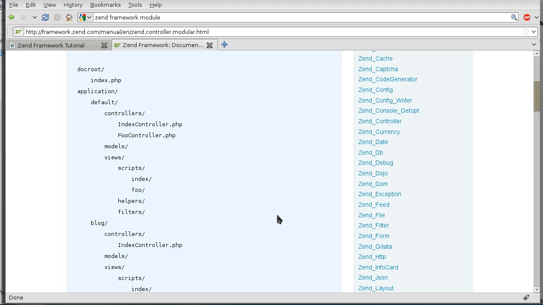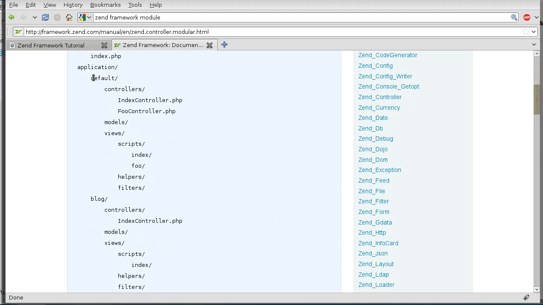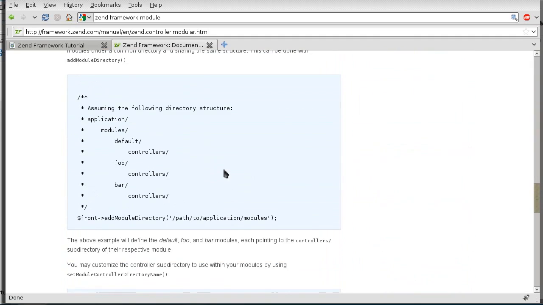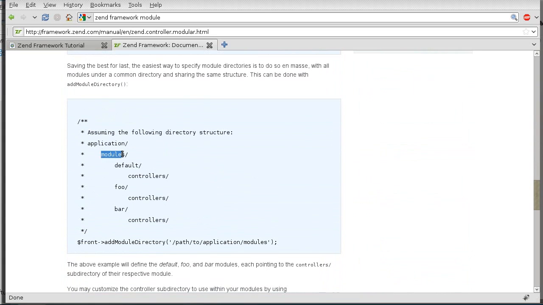There are two basic ways you can organize your modules. You can either put each module into a separate directory with its name underneath the application directory, or you can create a directory called modules and then put each of the module directories inside there. Each has some advantages and disadvantages. I prefer this method for two reasons. First up, the Zend command line tool creates a directory structure based on this method.